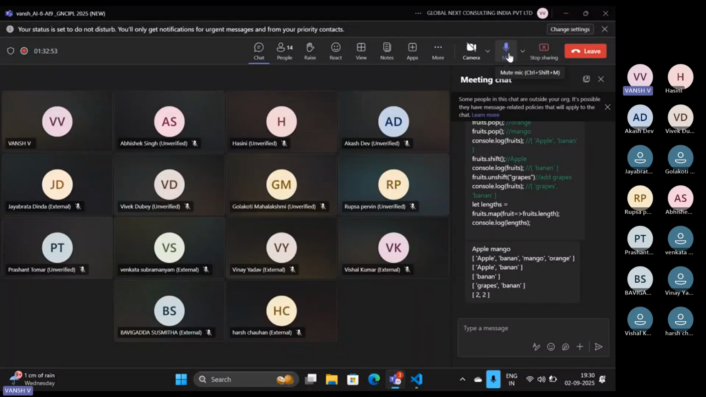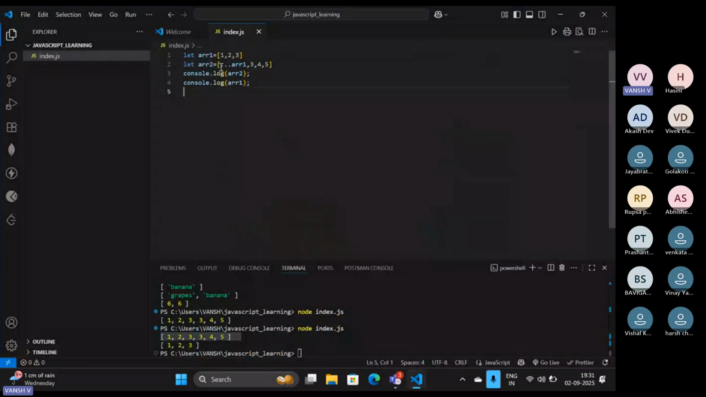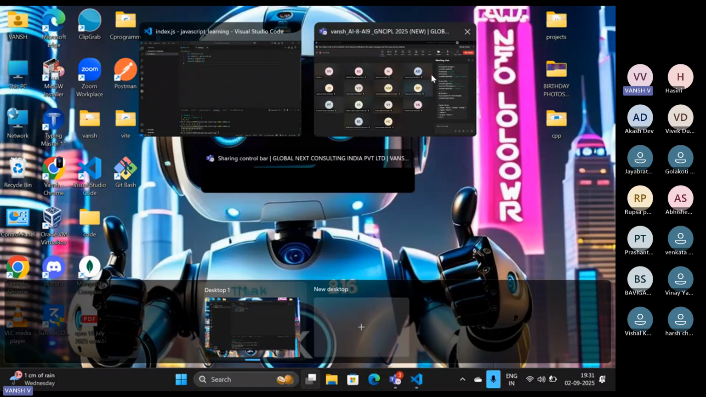So this is what I had to tell you about the basic functions used in arrays. I think it is clear to you how we are doing that. Is it clear how the spread operator is used and what the notation for a spread operator is?